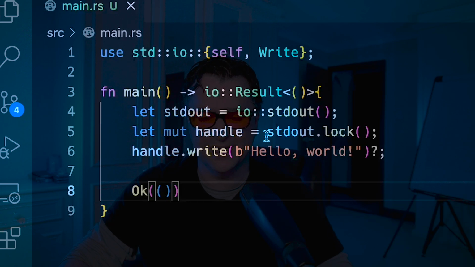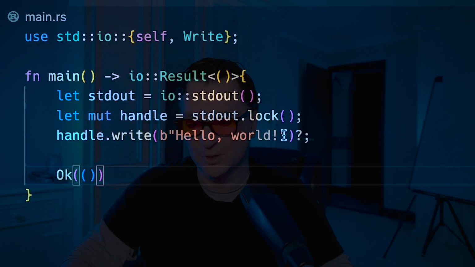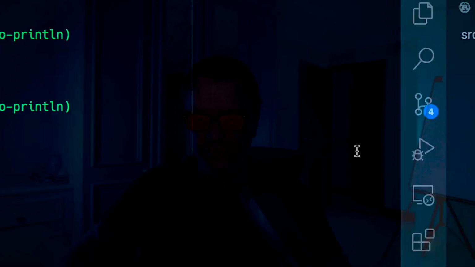So if I save that and then we do a cargo run, you're going to see we have hello world. In this particular case, it's not done the newline like the println. So if I wanted to, I could put \n, run that, and then it's going to do hello world.